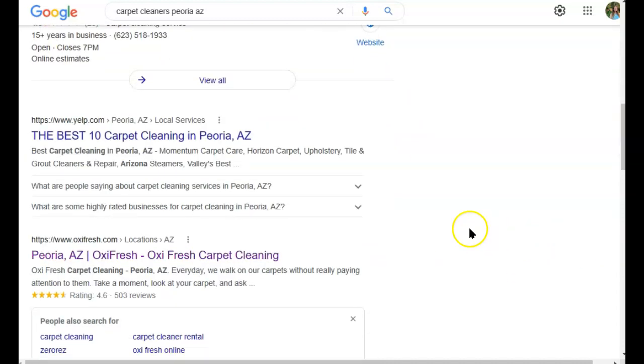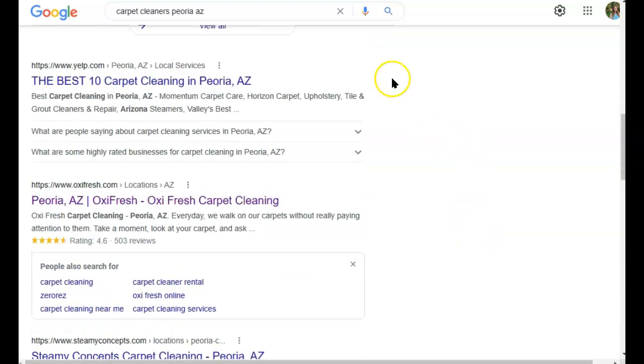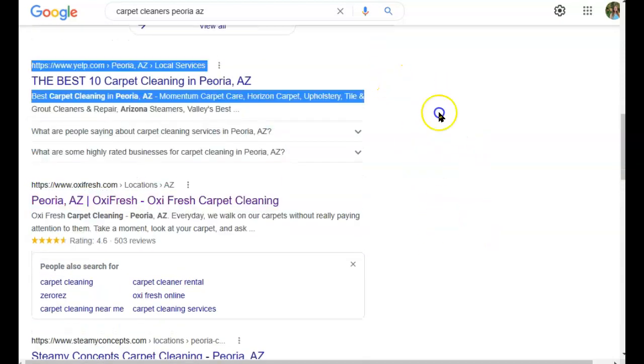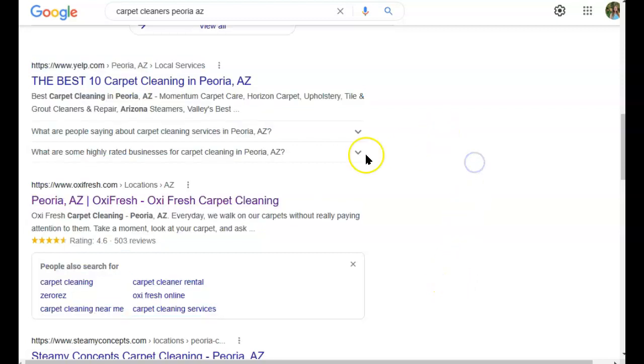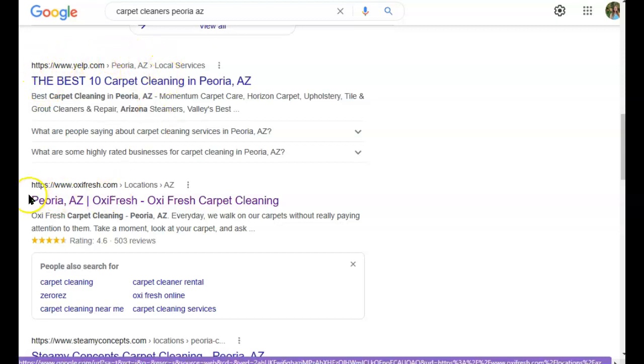Okay, and then down here, this is the other area on Google results that you want to show up. This is what's called the organic results. And this one's Yelp up here. This is a directory, so I'm not going to compare you to them. What I would do is compare you to the first local result, which is this. I know they're a national brand, but they have a local franchise.